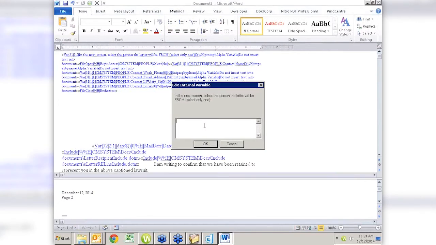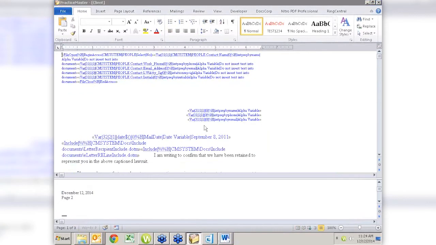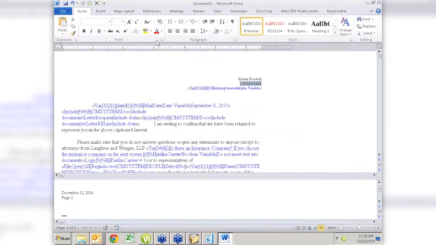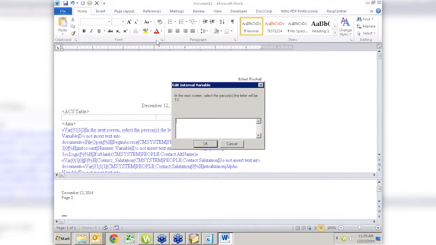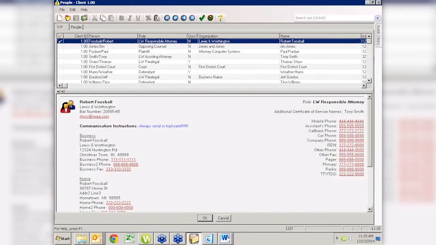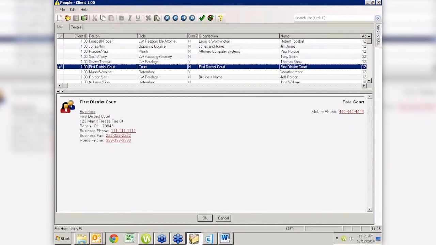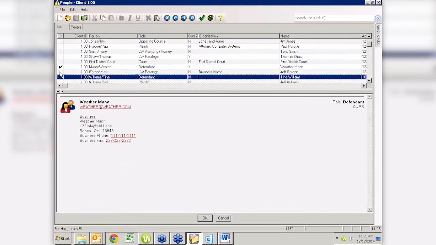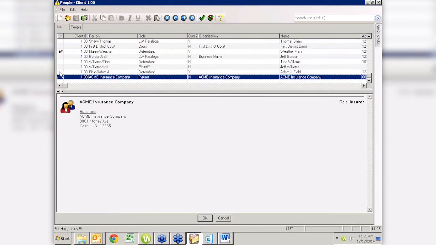Here it's asking, select the person the letter will be from. And I'm going to choose Robert Foosball as being the responsible attorney who is writing this letter to the client to acknowledge a new matter. And then it says, who's it going to be to? Now, I'm going to go ahead and say OK and get to that next screen. And I'm going to say it's to the client, which is down here as the defendant. But I'm also going to say that it is to the insurer.